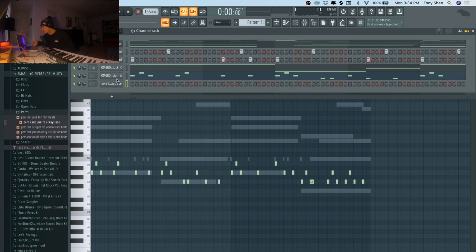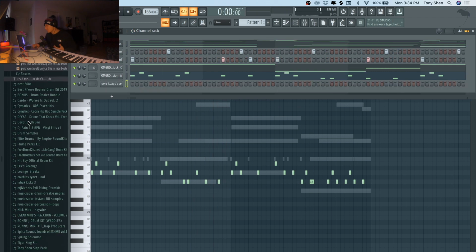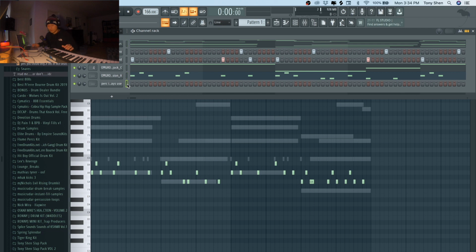So now let's add some other percussive elements just to make it easier to bounce to. Right now I'm using a perc. And same thing, let's have some fun with it.